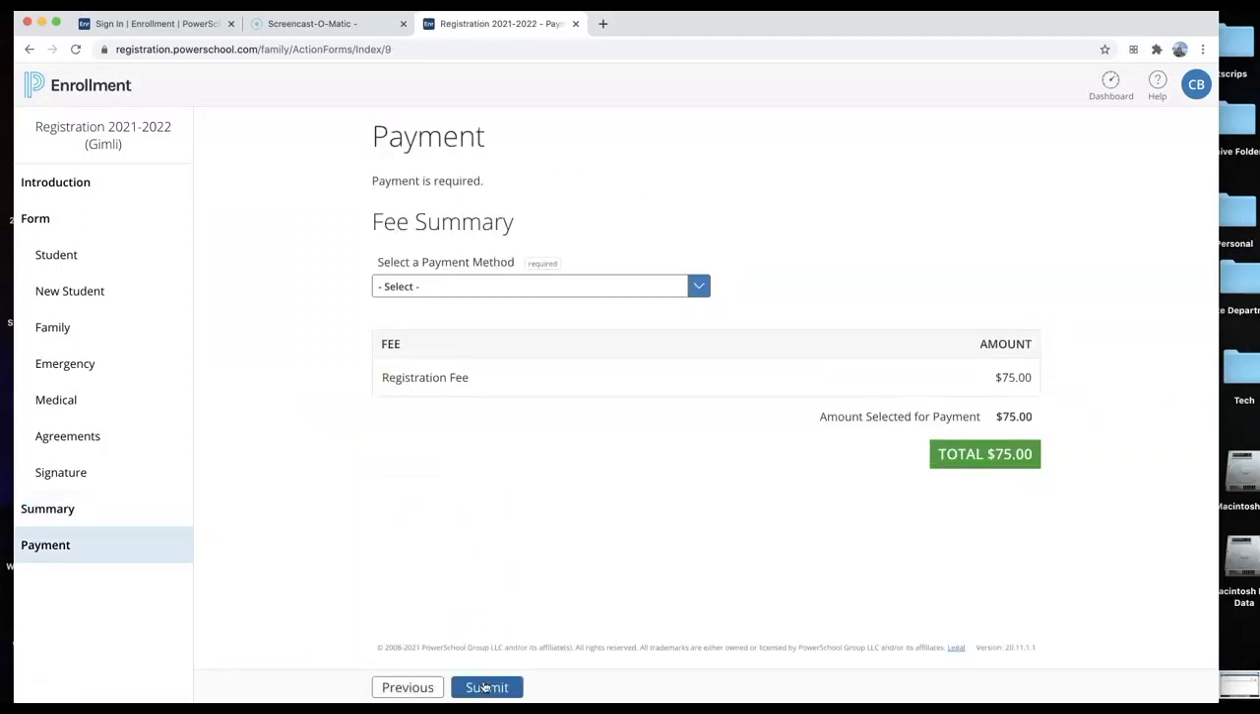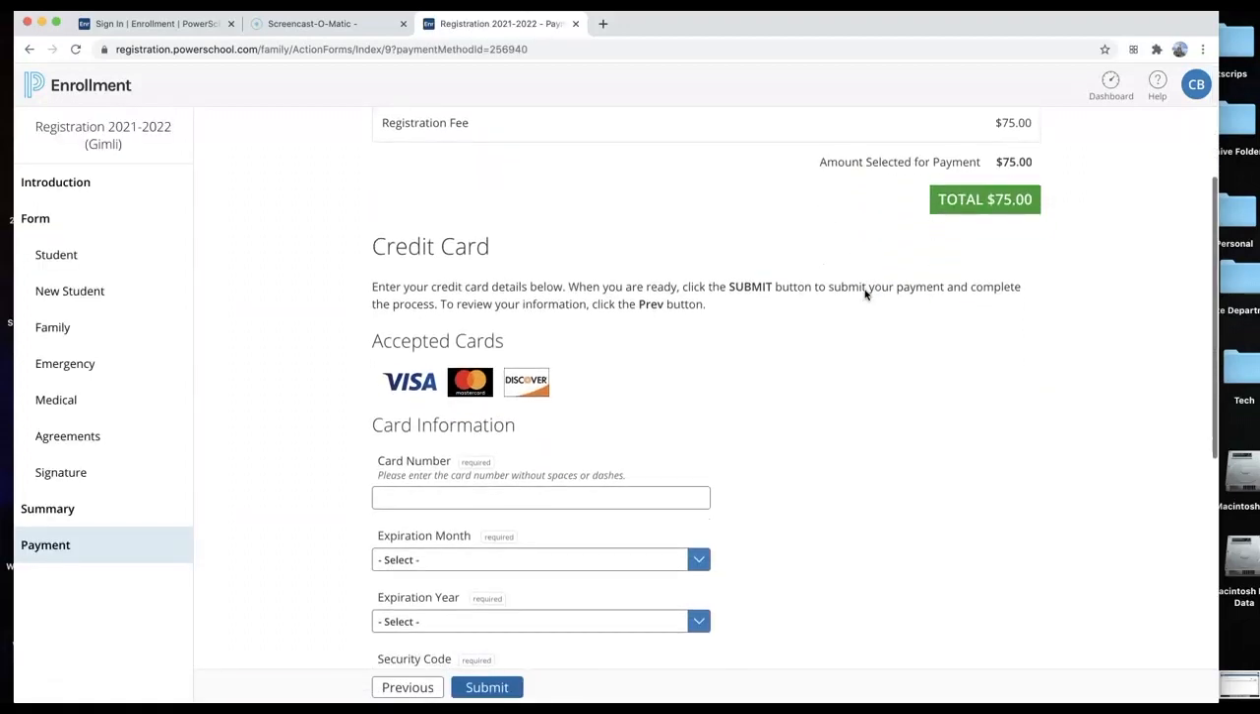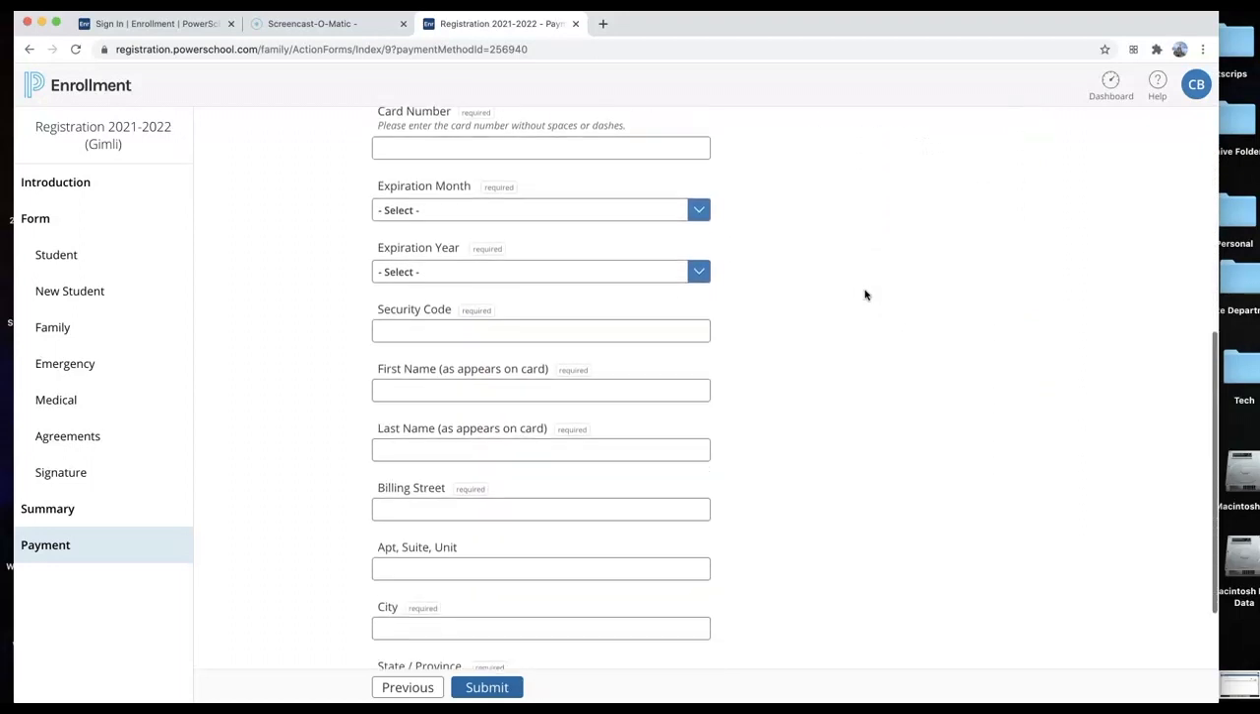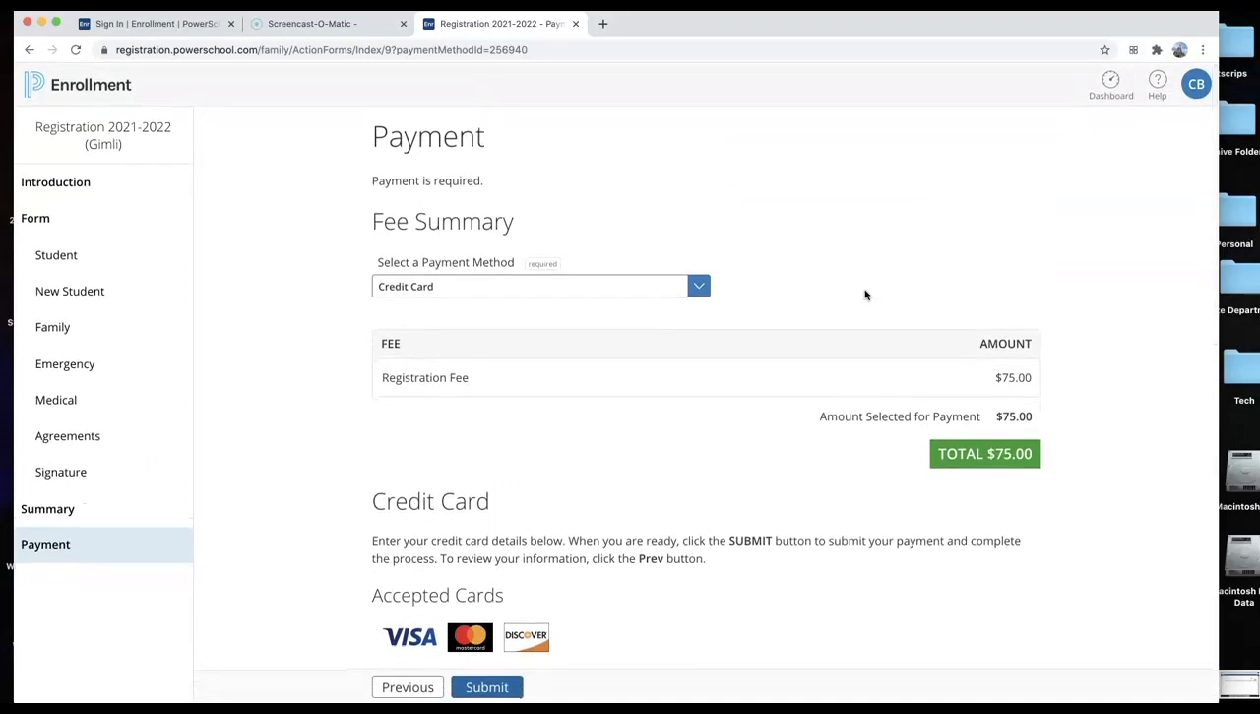Now there is a $75 registration fee for all students, and there are several different ways that you can go about this. Probably the easiest one is if you're comfortable paying with credit card. You've got it right here. You type in your credit card information just as you would on making any other online purchase, and then you'll hit submit, and it'll say your registration is complete, you're paid for. We'll have confirmation of your payment here at the school.